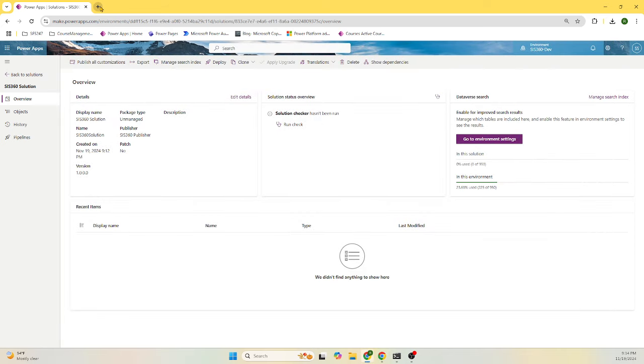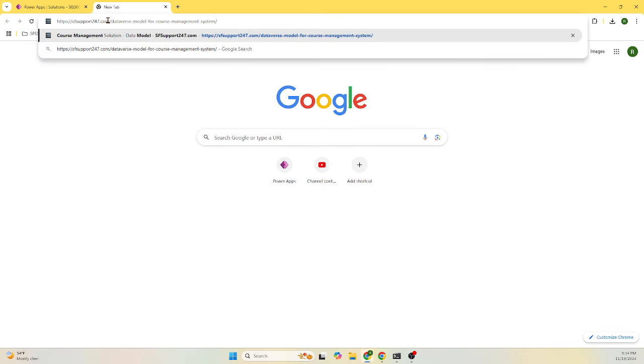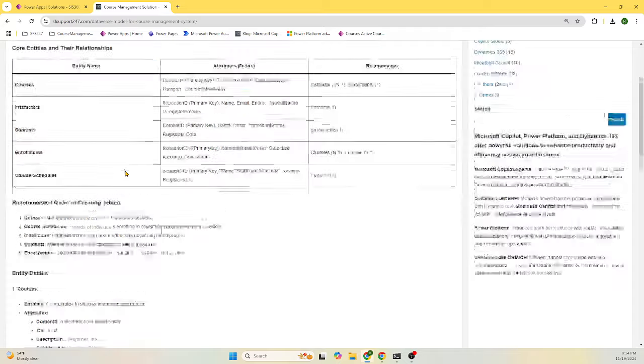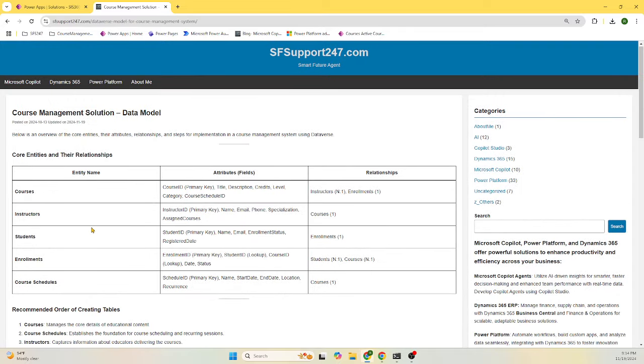Let's go. I'm creating one more tab and entering the information. Boom. Here is the course management solution data model. Broadly, we have 5 tables that we are going to create in the course management. The first table is courses. The second is instructor, then students, enrollment, and course schedules. These are the corresponding columns.